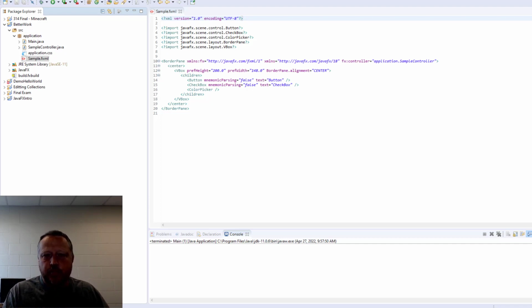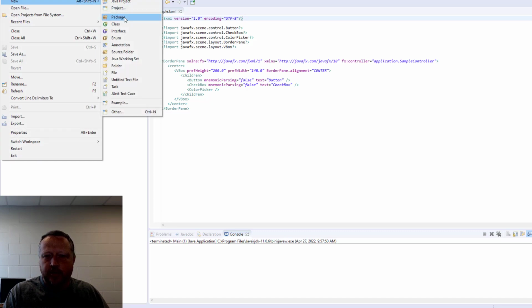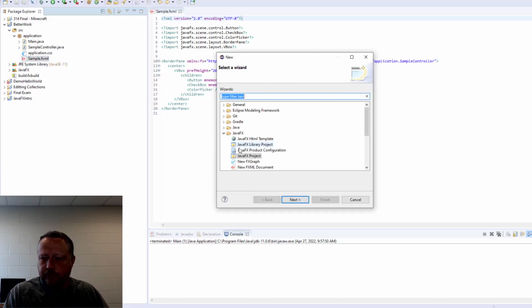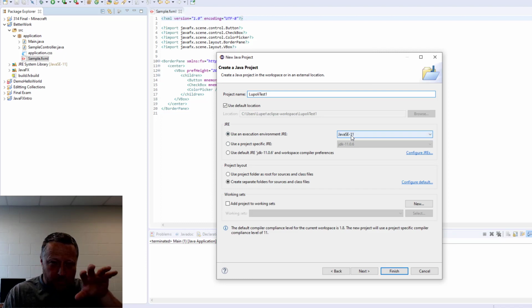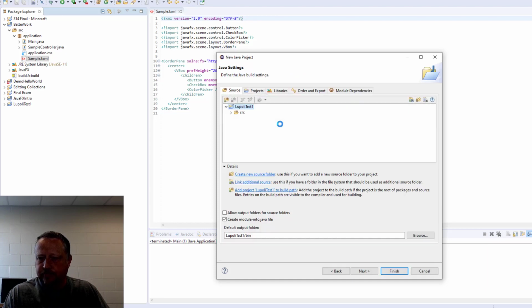But let's create a new project here. I'm going to do file, new, other, JavaFX project. And I'm going to name it Lupoli Test 1. I'm going to stay with 11 for this moment, and this is 2022. You know, it could be better. I've had 18 that didn't work, so I'm going to stay with 11 for right now. Let's see here. Hit next.